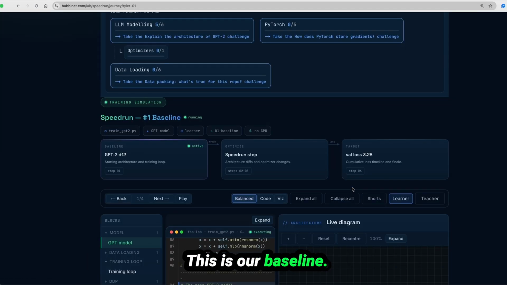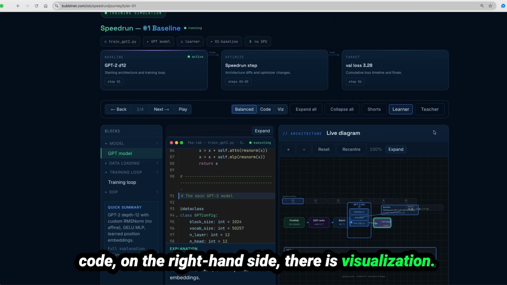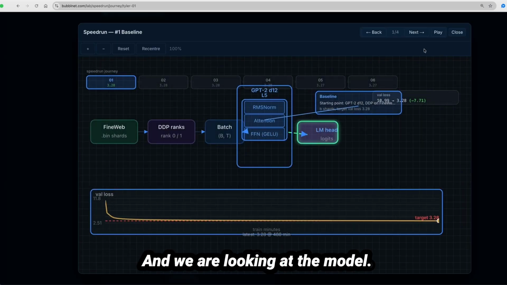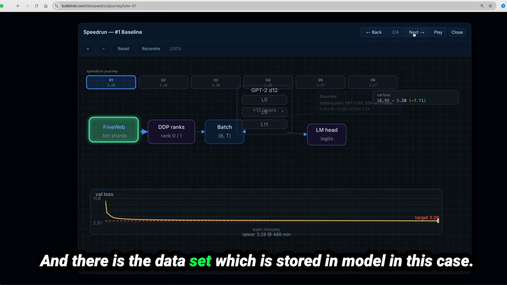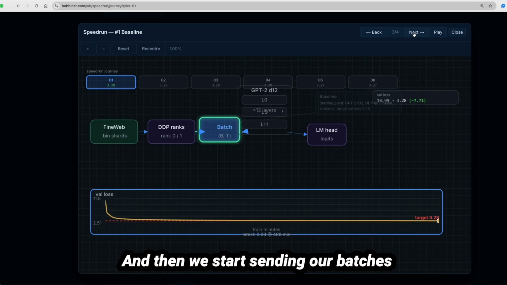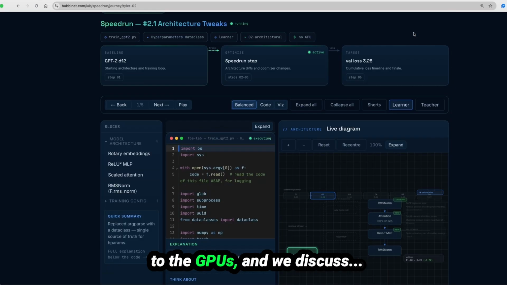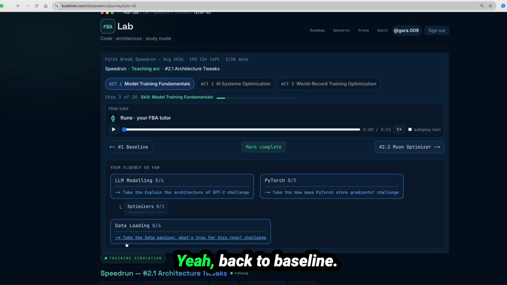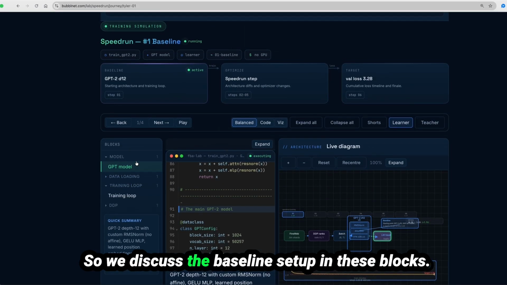This is our baseline. And you can see on the left-hand side, you have the code. On the right-hand side, there is visualization. And we are looking at the model, and there is the data set, which is stored in model in this case. And then we start sending our batches to the GPUs. We go back to baseline, where we discuss the baseline setup in these blocks.